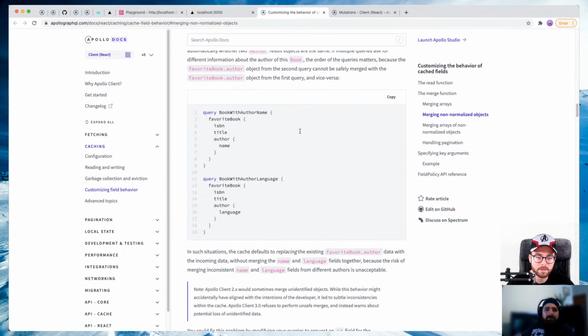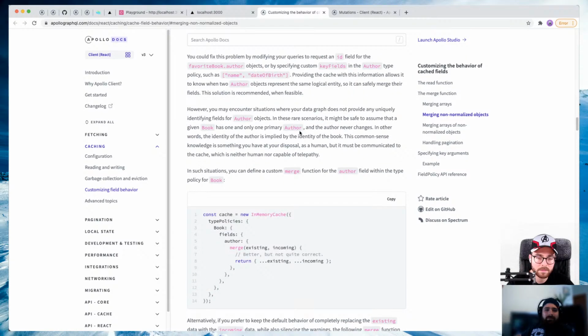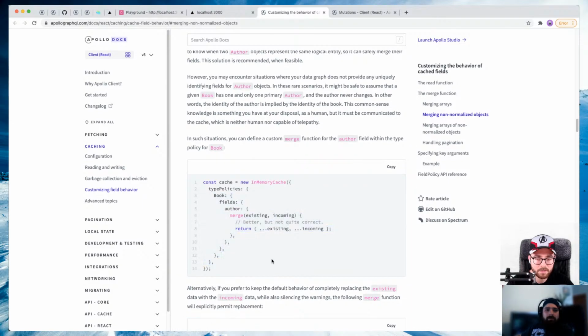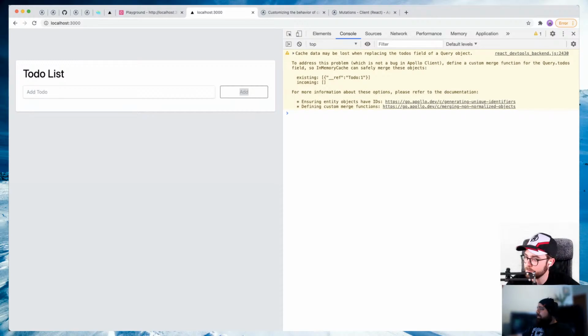Suppose a book. Here we see, in the in-memory cache, you can create a type policy for, in our case, to-dos, on the field ID. I think this is how we need to merge it, but I'm not exactly sure. It might be safe to assume that a book has only one primary author. This is the type policy field. Do you know what we need to do here? I can try.